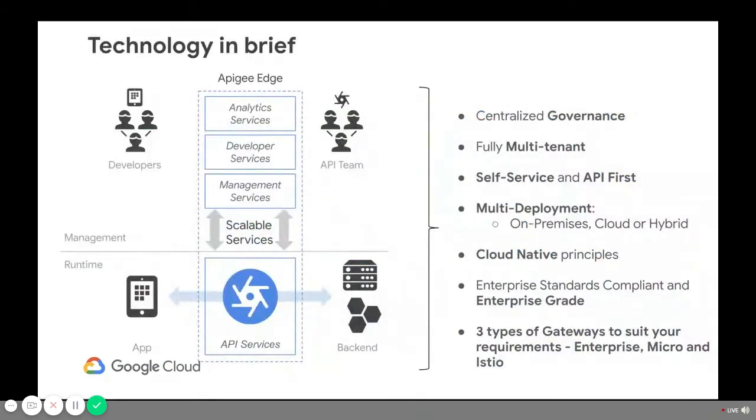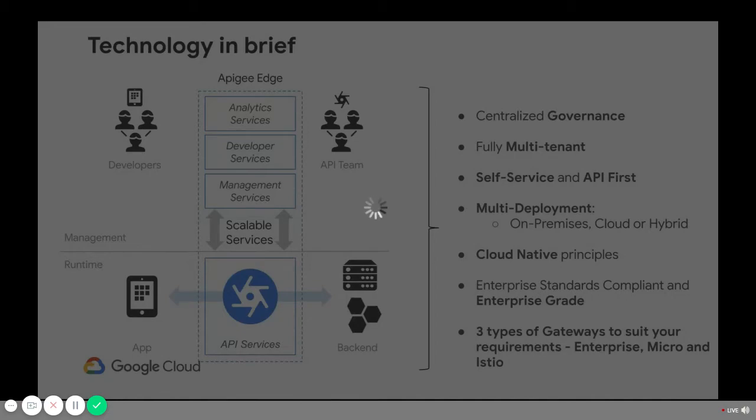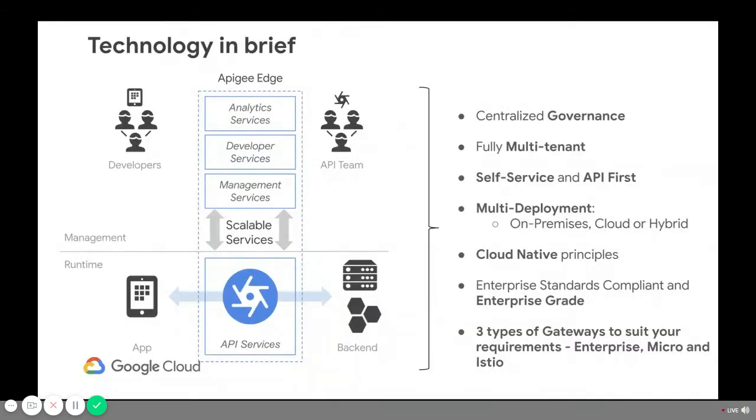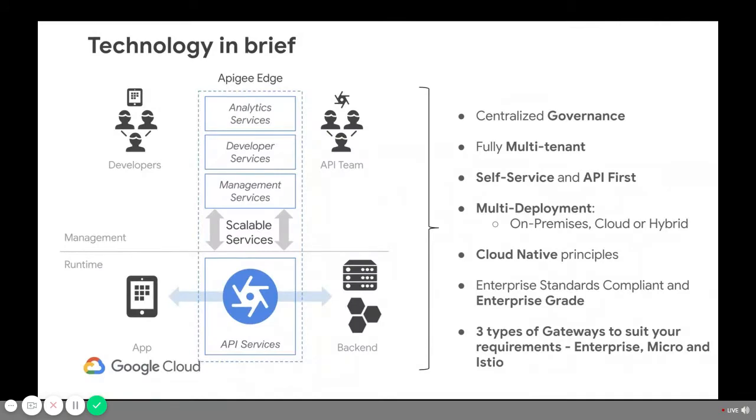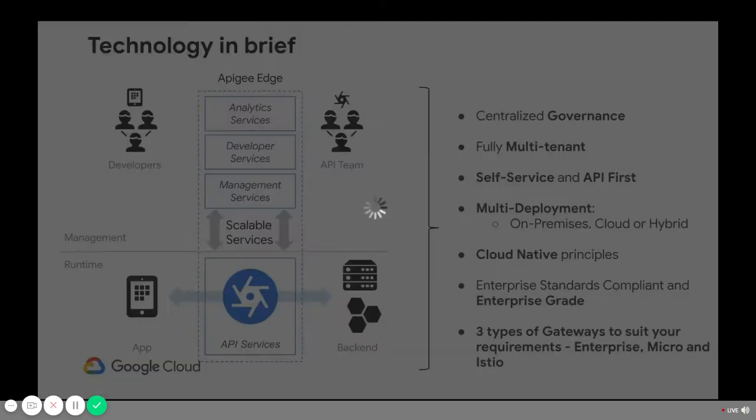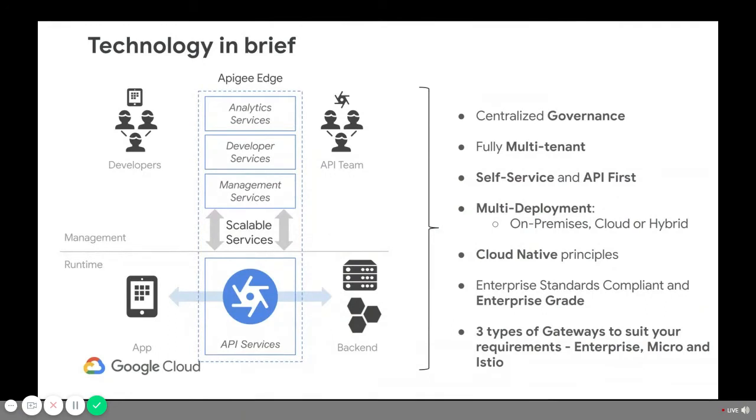So, what does the Apigee platform mean to the API team or even to the developers themselves? Here, we talk about breaking up the Apigee platform into two layers. The bottom layer is where the runtime is, for all the APIs.